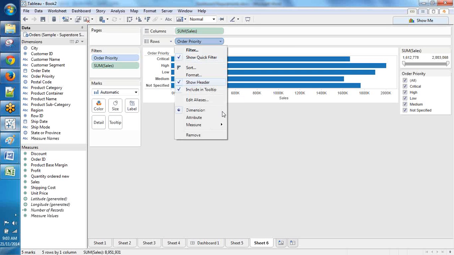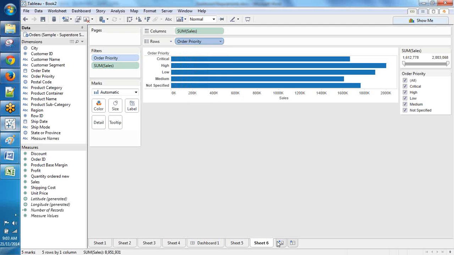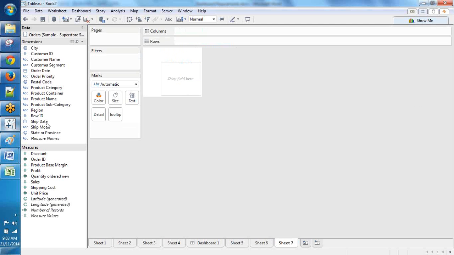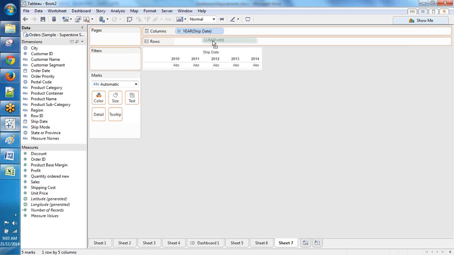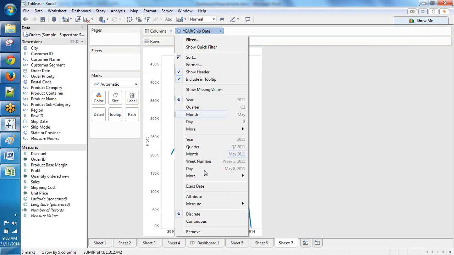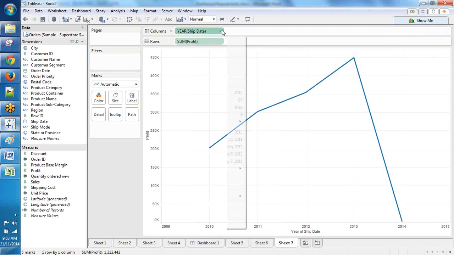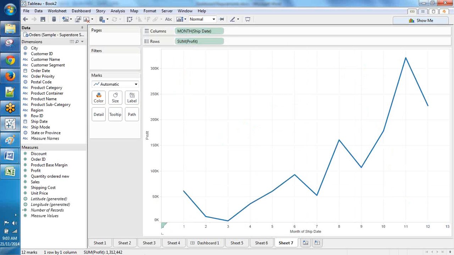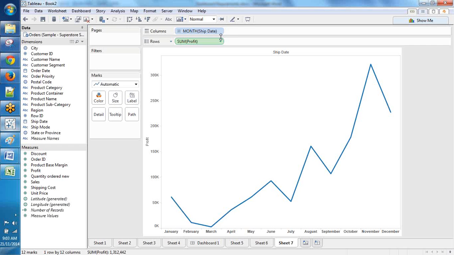Not here. Let me show that, ship date and profit. See this now. This is a blue pill. I can convert it to continuous and make it green. So now we have say month. See that month of ship date, and it's now a continuous chart. But if I make it discrete and then show the month here, see? And the calculation will be different.